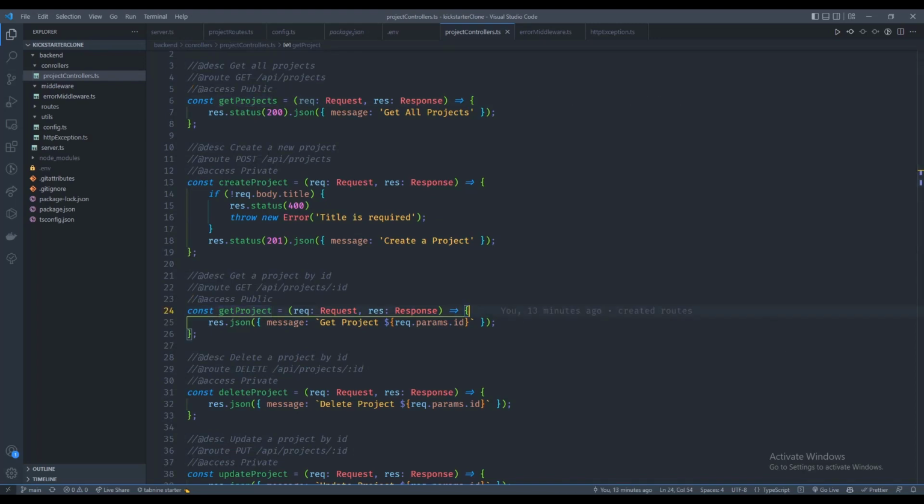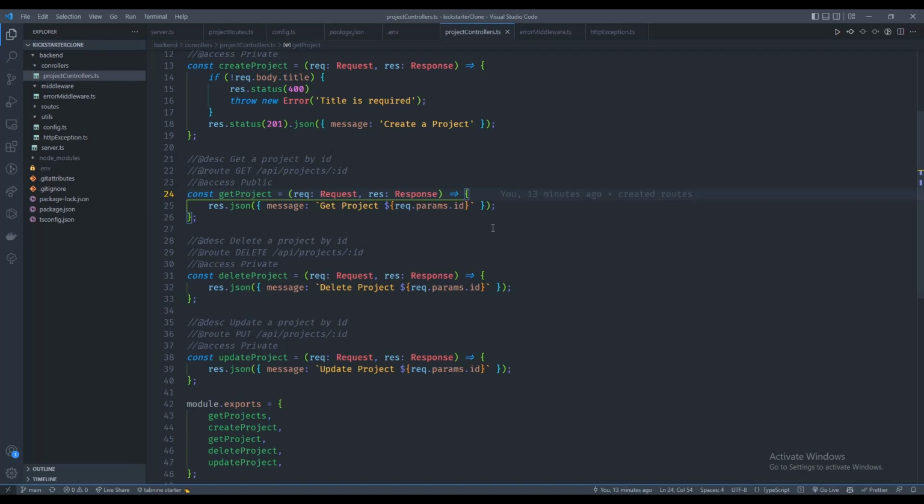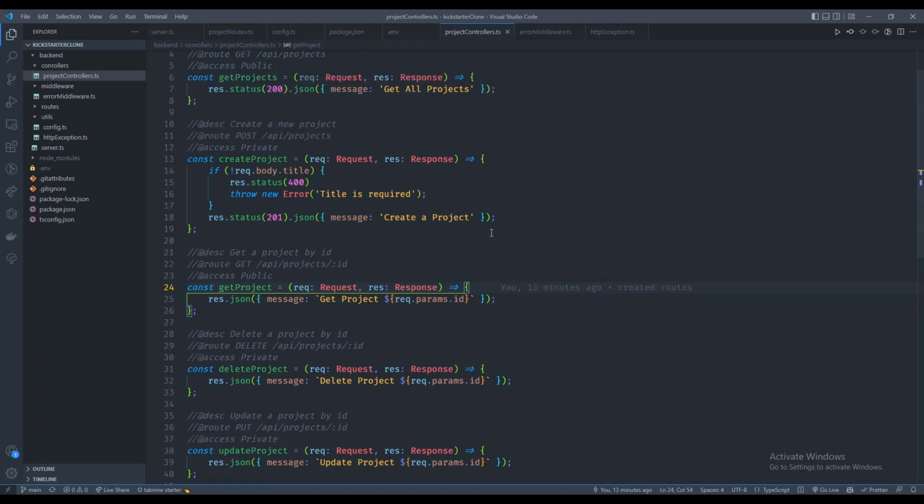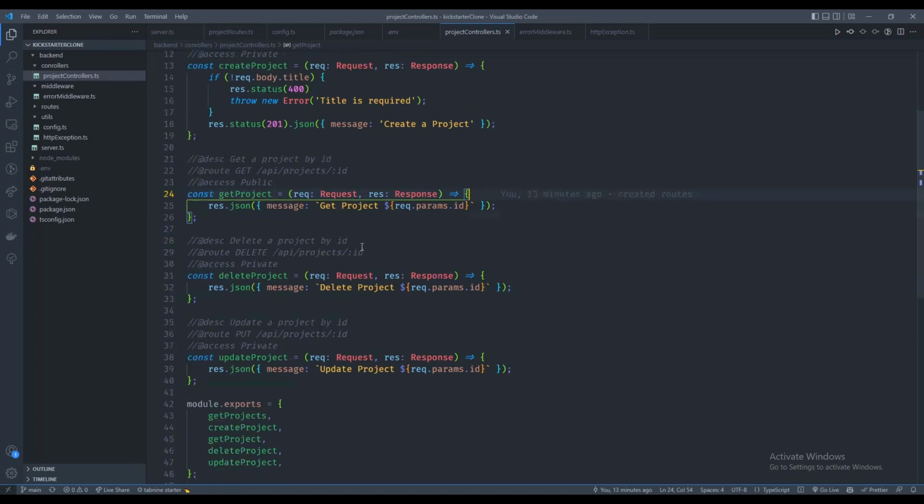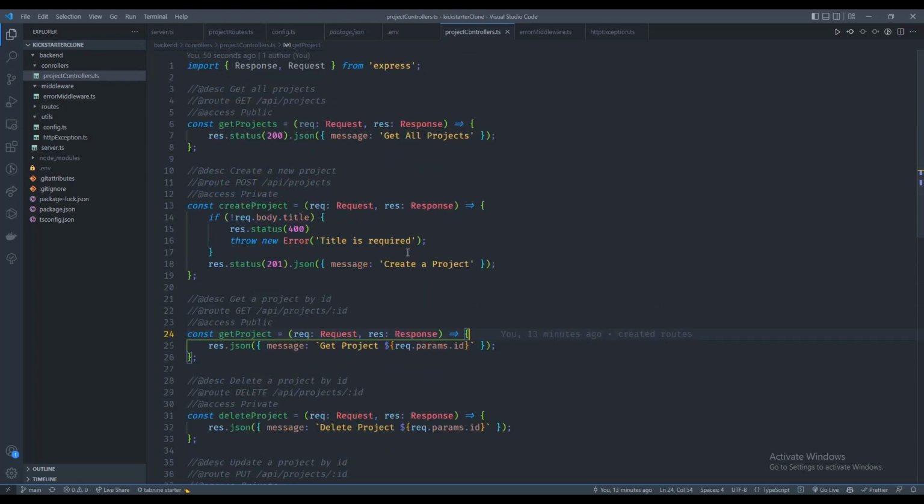So inside of the get project, no, we don't actually need anything inside this. We need it if we have a database. So that's the next thing we're going to do. Instead of just responding with these hard-coded JSON messages, let's go and actually have our database.